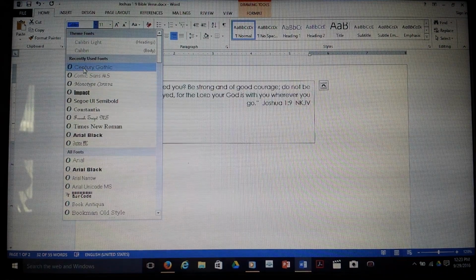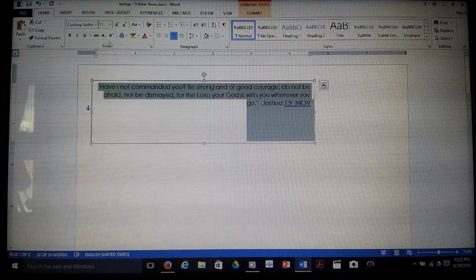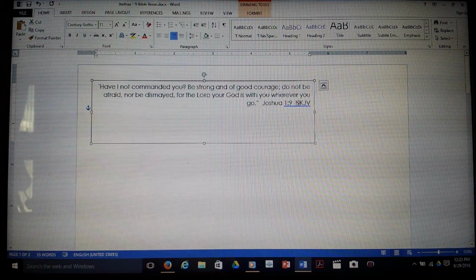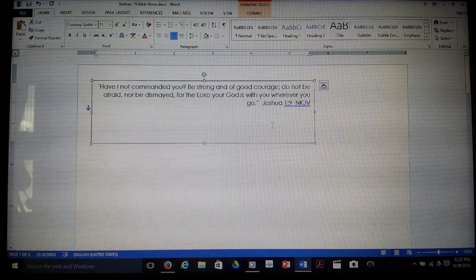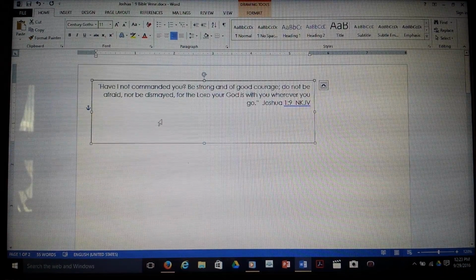But this is a font that I've been particularly favoring. I really like Century Gothic. And so there you have it. That's my Bible memory verse, the book, the chapter, and the verse, as well as the version. Now I've got this free white space here, and I want to add a little something to it.